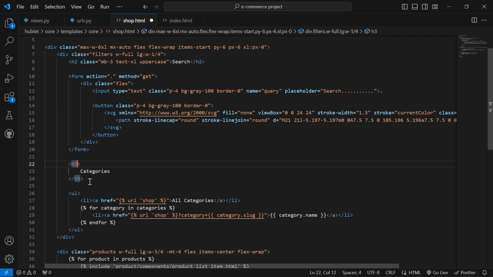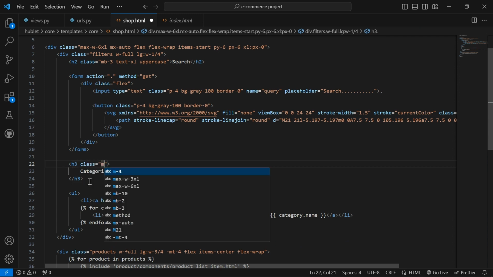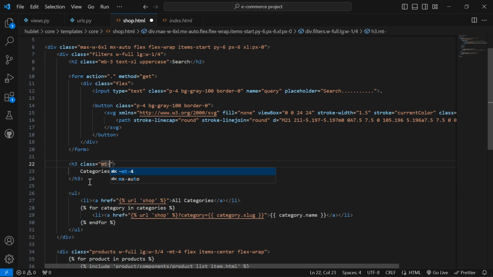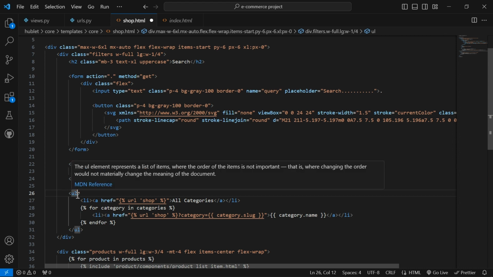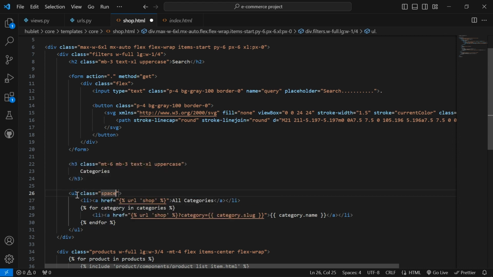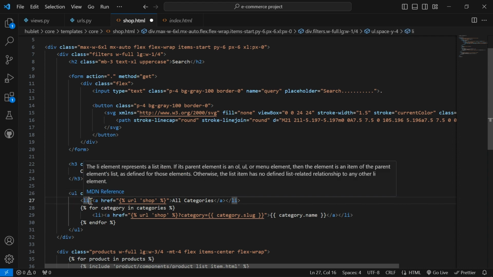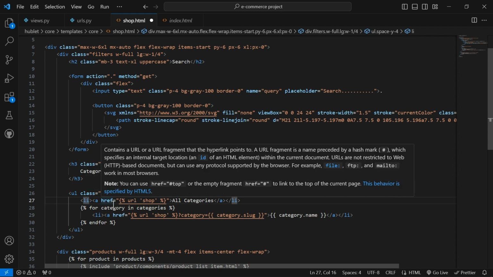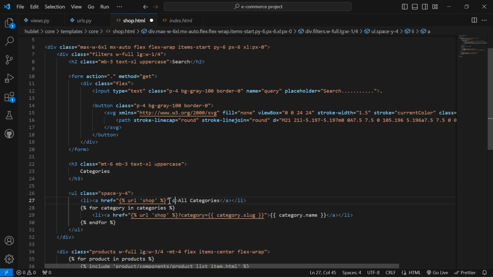Okay, let me also set our categories header here. Let me make margin top 6. Okay, let's try 6. Then margin bottom 3, text XL, make it uppercase. Okay, let me also set our URL here, class space-y-4, li. Let me add it here rather, class.